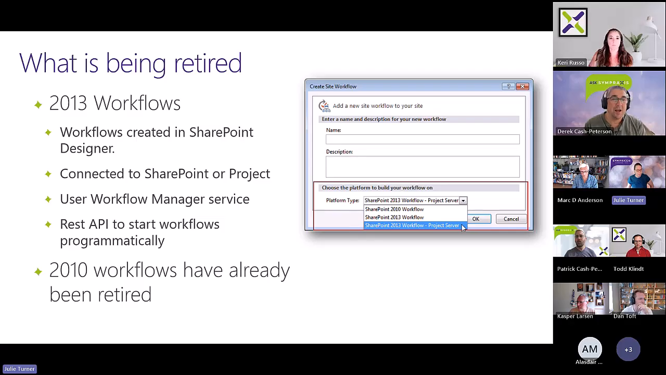Let's go through what's being retired. Yes. So as Julie said, it's not just SharePoint 2013 workflows. It's actually quite a bit of little legacy technology bits that they're cleaning up, that technical debt. The biggest one, of course, is the 2013 workflows. These were workflows that were mainly created in SharePoint Designer. If you were lucky enough to live through the era of SharePoint Designer, you will recognize the little dialogue to the right where you could create new workflows. These things worked in SharePoint 2013. You could also connect them to Project Server if you were using Project Server at the time.